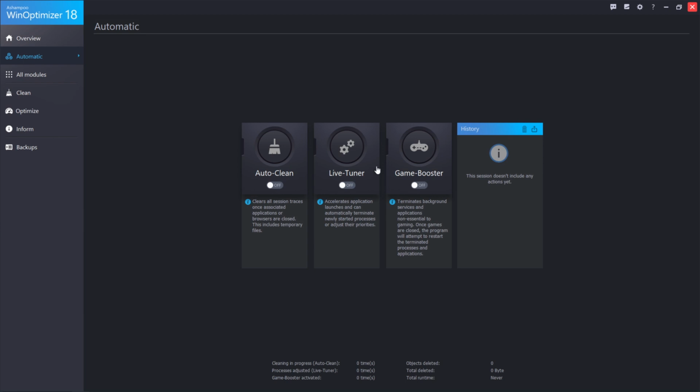It's up to you. You've got a live tuner you can turn on here that accelerates application launches and can automatically terminate newly started processes and adjust the priorities to help performance there. One here that a lot of people may actually like is Game Booster. And this could help shut down a lot of unnecessary programs running that are not essential to your game running. So therefore, your game gets more resources handed to it. So if you run it on a lower end system, this could be something to really help you out, especially if you only have like 8 GB of RAM.